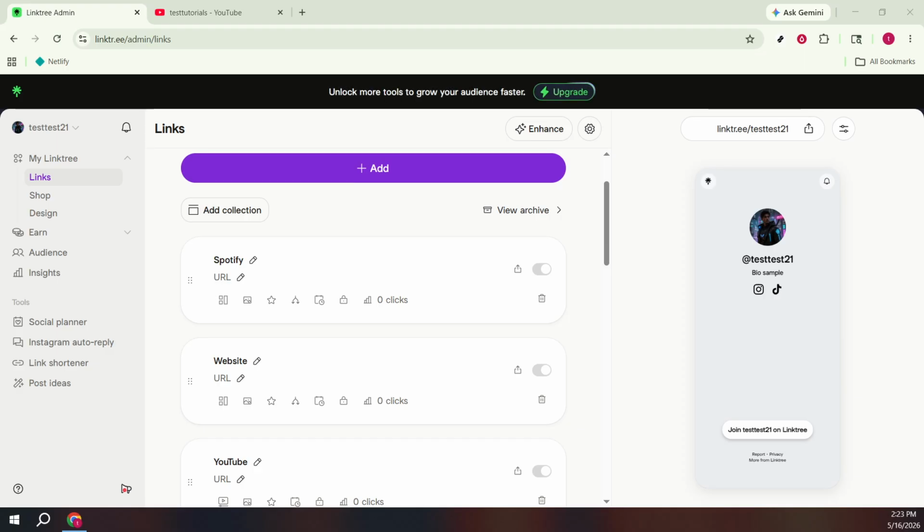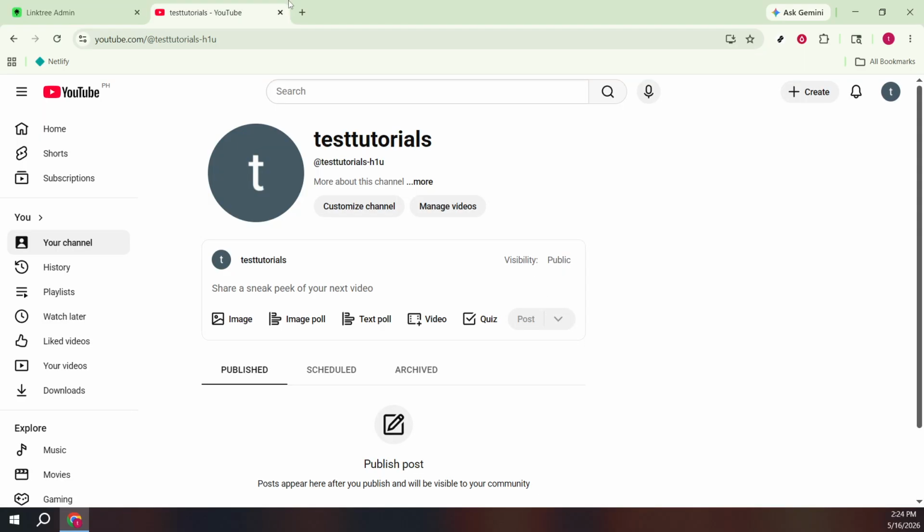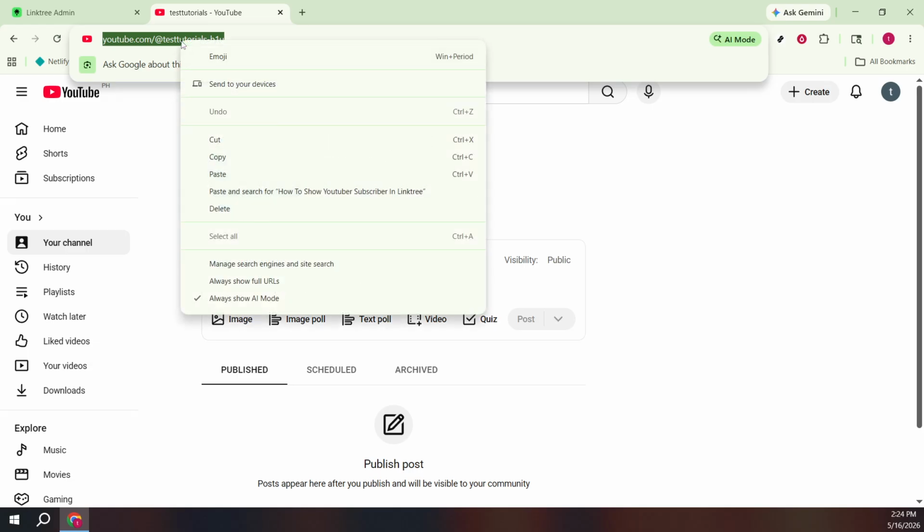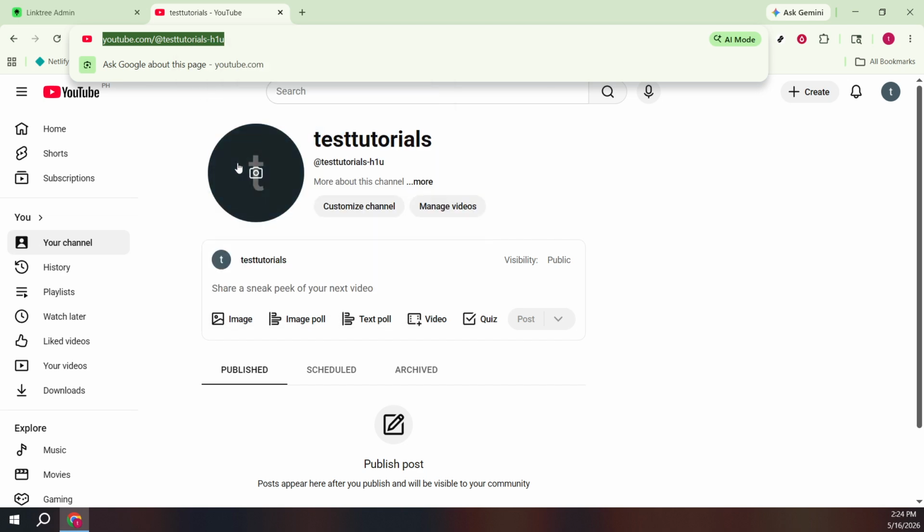First, head to YouTube and open your channel's main page. From there, copy the channel URL directly from your browser's address bar. Make sure you're copying the channel link itself, not a link to a specific video or a studio page. If your channel uses a handle, that's fine. If it uses a long channel ID, that works too. The key is to grab the homepage URL visitors should land on.